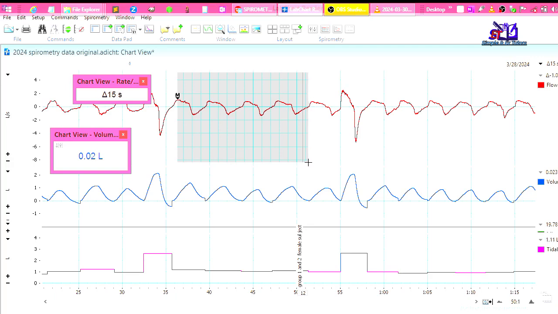So now for 15 seconds, I have 1, 2, 3, 4 breaths, 4 to 5 breaths. There's 4.5 breaths, which is approximately 4 breaths times 4, which is 16 breaths per minute. So that is how to use the marker tool to get your rate of respiration.